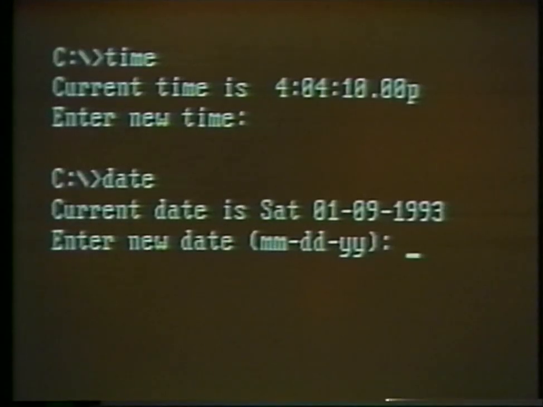And if we do time again, you can see that the new time has been set. It's a different time now. It's a little bit later. And we can also check the date again. You see now the date is set at a different date. It automatically knows which day of the week it is. And any one of these, if we don't choose to change it, all we have to do is hit enter on a blank line. And it goes back to the C prompt.